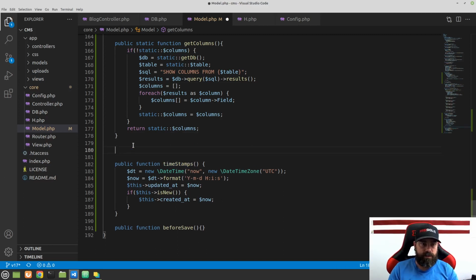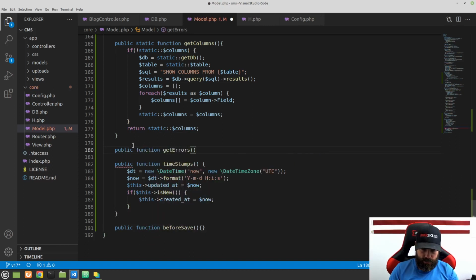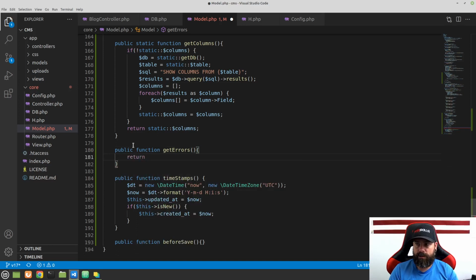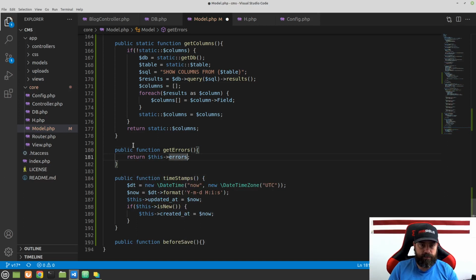The next thing that we want to do here is just create a couple getters that we can use. So above here, let's just do a public function get errors, and all this is going to do is return this underscore errors. Oops, I forgot the underscore.